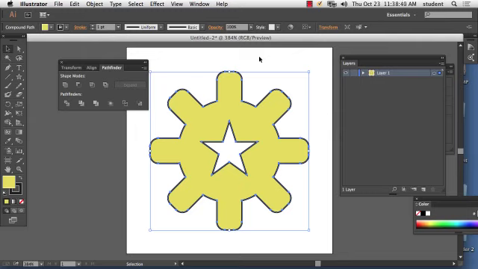Everybody cool so far? You get the idea of how to make new objects from existing objects and how to cut a hole through something. Okay, next we're going to extrude this and make it into a 3D object. Okay, let me pause this video.